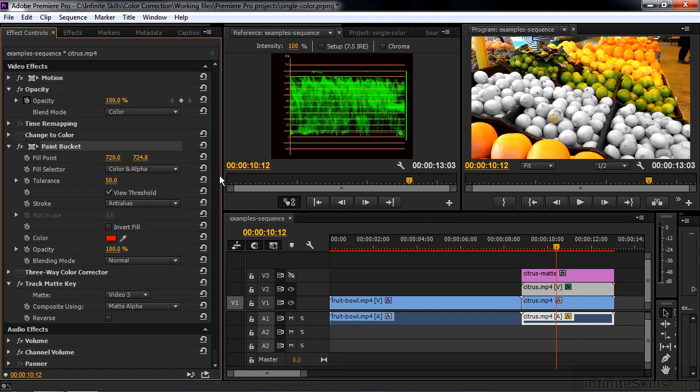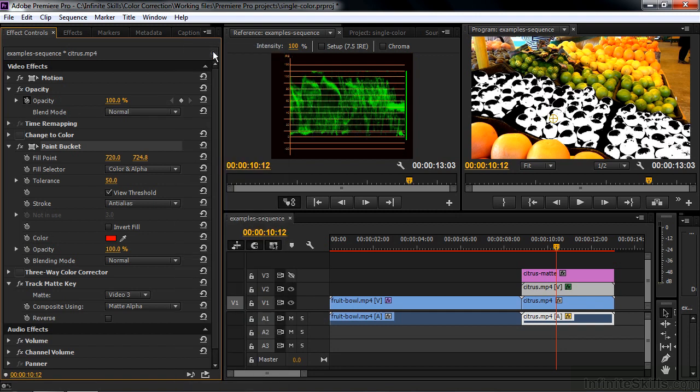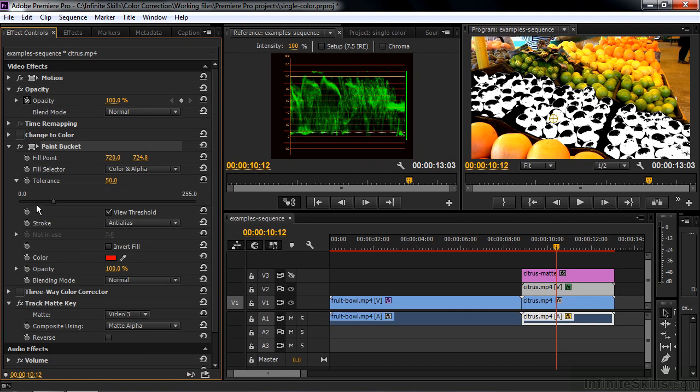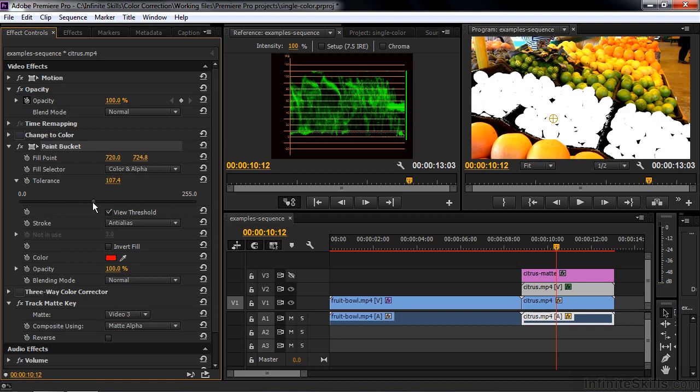Let me change a couple things, make sure we've got the blending mode off here. We don't want that on right now. Back to normal. And now you're seeing the real change. Let's adjust the tolerance here, and we'll slide that to the right a bit to try to pick up some more. There we go. And we're not picking up so much of the brown box this time. So we'll turn off view threshold.